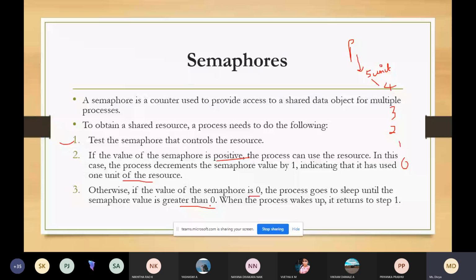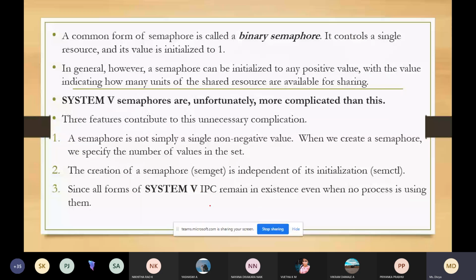There are different types of semaphores. Here we'll be discussing two types of semaphores. One is binary semaphores and another one is System V semaphores. These are the two types of semaphores we are going to discuss.